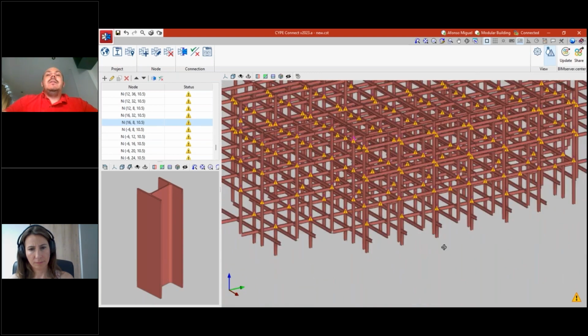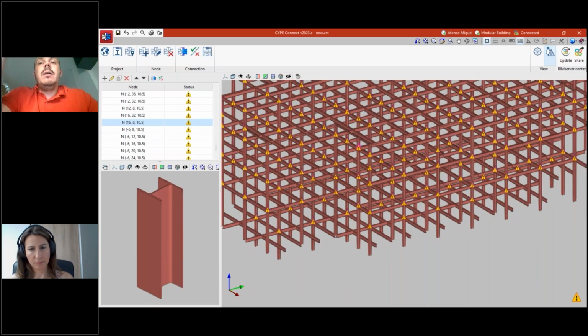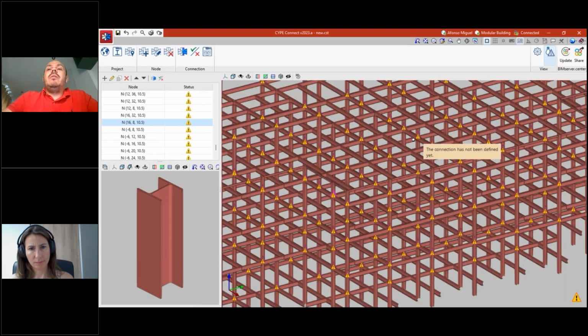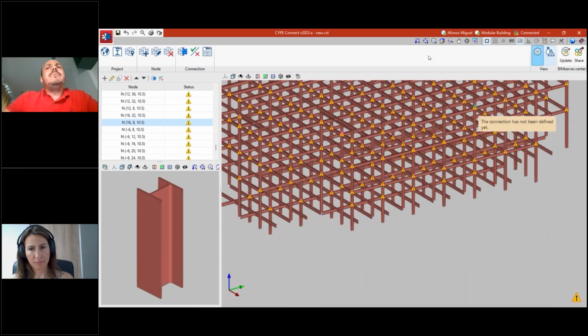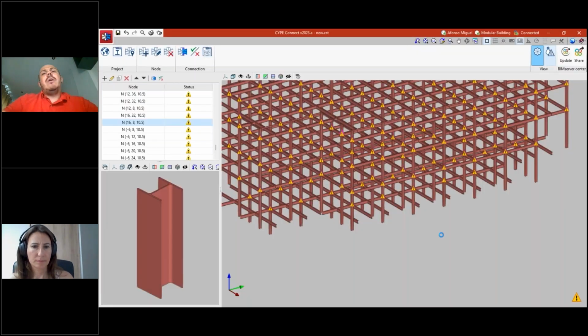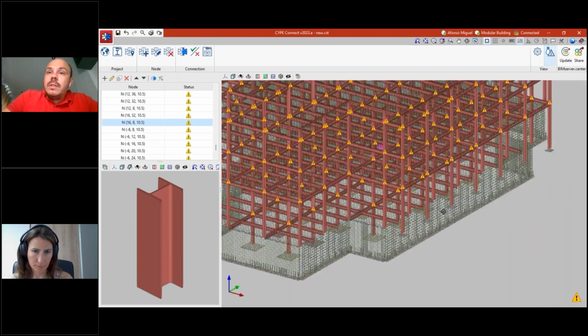Here you do not see the concrete or the reinforced concrete elements because we are talking about connections. So here you cannot see the walls, although you could import them. Let me see here, there's a way to do that. I think it's going to be here. So here you can import the structure reinforcement, for example, just to have an idea about the sizes and the appearance. So let's activate the reinforcement. Yeah, here you can see the reinforcement, the walls in this case.